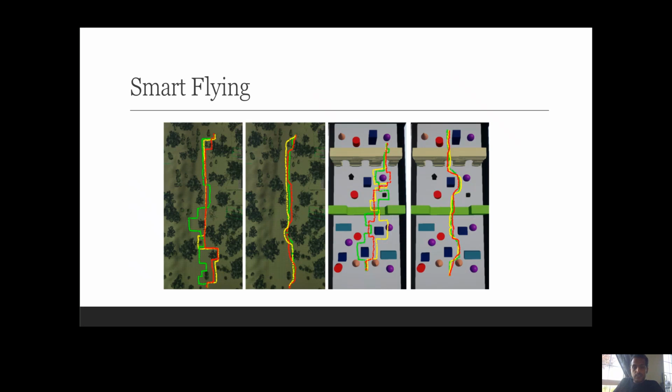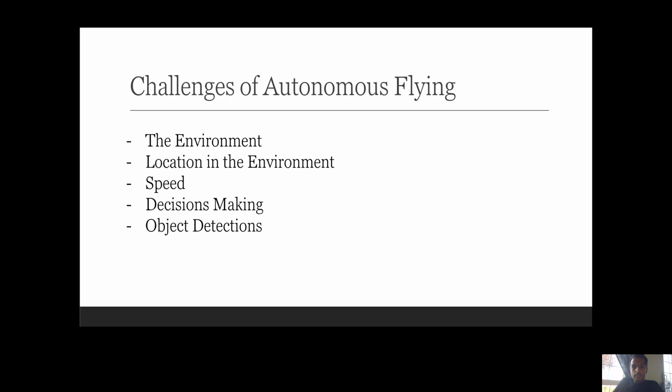Now let me show you how this works. This is an example of smart flying, and as you see, there are three different paths: red, green, and yellow. All of them are avoiding objects, but I would say that the best one would be the green one, or maybe the red one, because you want it to be smart enough to avoid objects and take the shortest path.